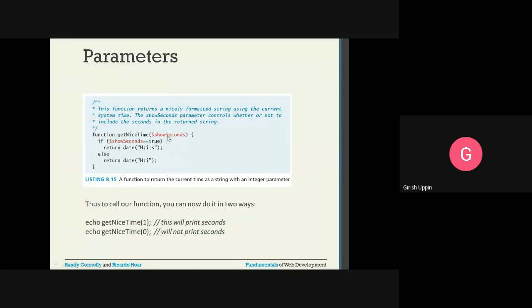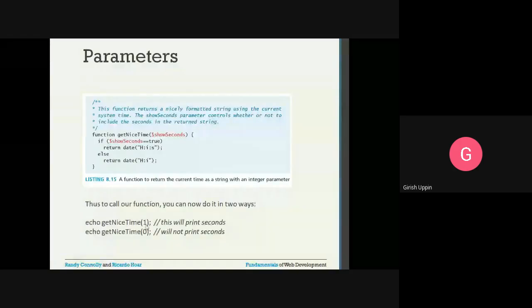If you send it a true, it will show the hour, minute and second. If this condition is false, meaning seconds are not required, then you will return the date without seconds. This is how you call it: echo getNiceTime, and if you pass 1, the condition is true and it will return the hour, minute and second. If you call getNiceTime with a 0, it will print only the hour and the minute. It will not print the seconds.